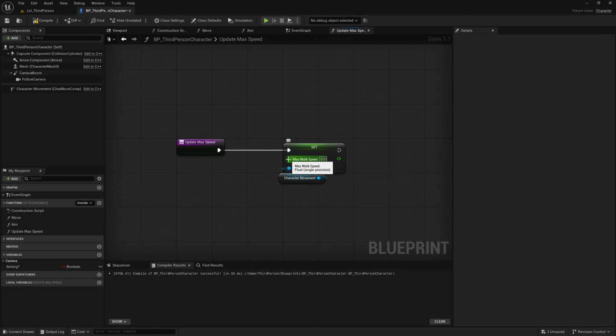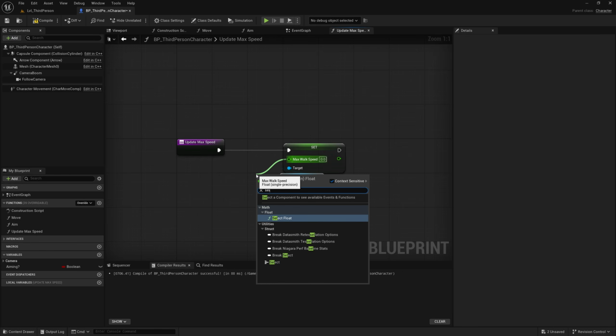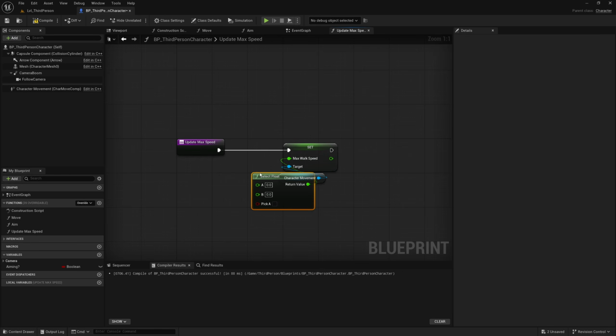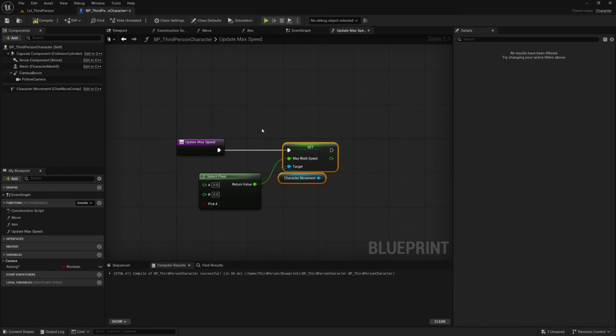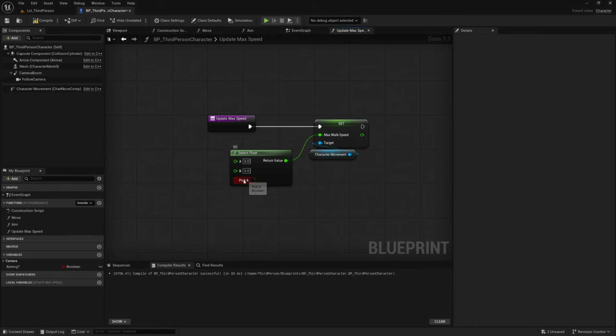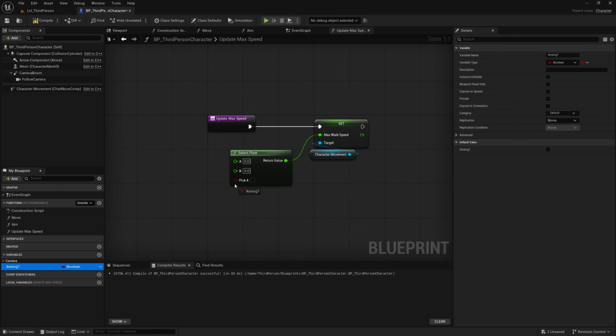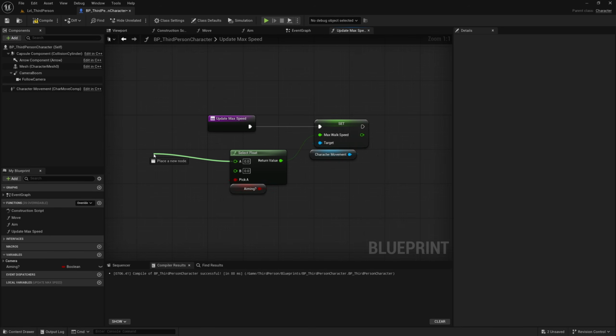And drag off of the float input here, and we will get a select float. And what this does is it takes a Boolean, and if it is true, then this will select whatever is plugged into A. And if the Boolean is false, it will select whatever's plugged into B. So we can get our aiming Boolean and plug it in here. And now if we are aiming, our max walk speed will be A. And if we're not aiming, our max walk speed will be B.